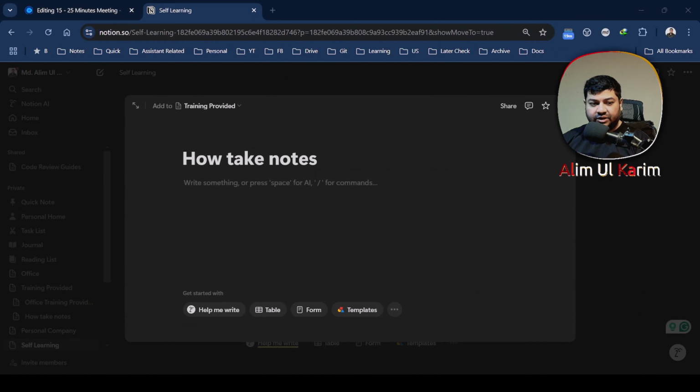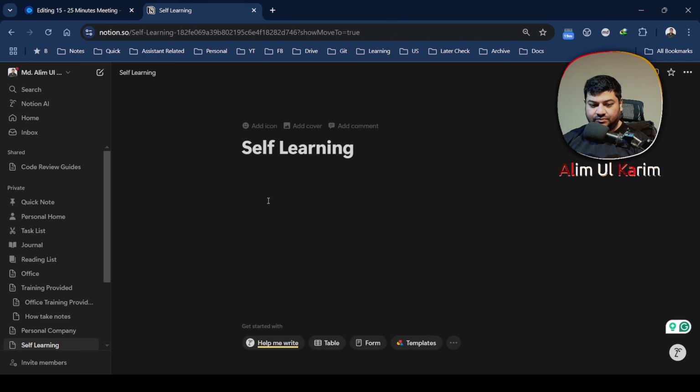I will try to explain how you can take notes very effectively and very quickly. So here I am in Notion, and I have actually created sections that you can see. These are the sections I have organized for myself, and as you create an account, you can create these folders and organize your first left-hand side sections.